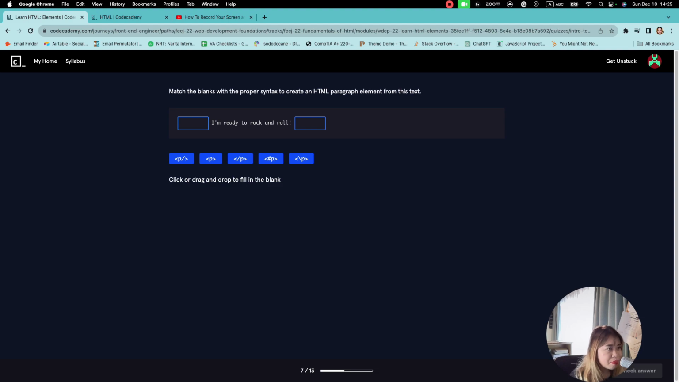Match the blanks with the proper syntax to create an HTML paragraph element from this text. So which is the correct element for P? I guess P is here and we need to enclose. Oh my god, which is back? Correct. So let's check the answer. Okay, we got it right.